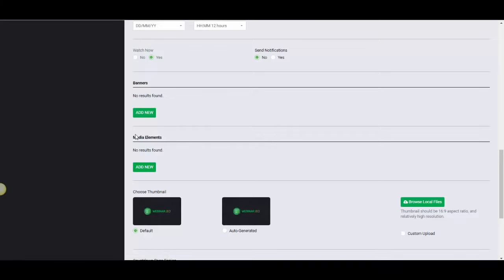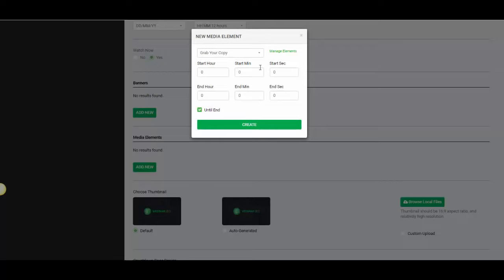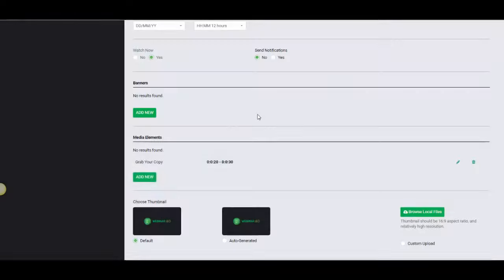So media elements, as I just mentioned, you can access directly from the menu, and whichever ones you have set up there, you can set here to show on your recorded videos. So let's say, for example, I've got one there called Grab Your Copy, which is a clickable link, and I want that to start at a certain time during my presentation. So I want that to start at 20 seconds, let's say, and end after 30 seconds. Or you can have it on the screen all the way until the end of the video. So for this demonstration, I'm going to start my media element at 20 seconds, finish at 30 seconds. Click on Create. That's one in the system.